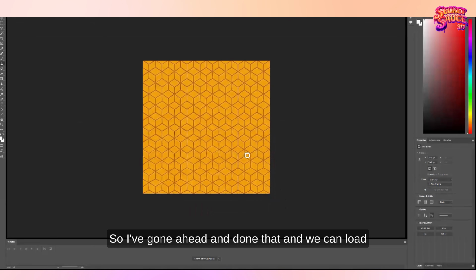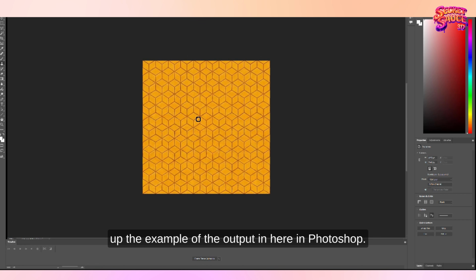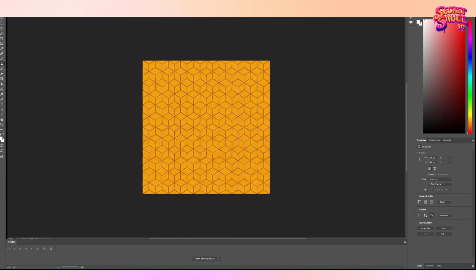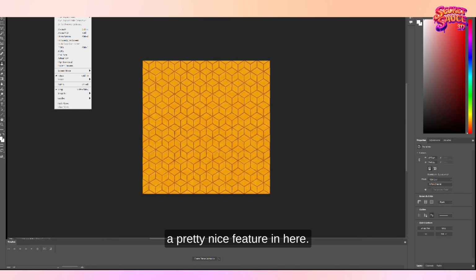I've gone ahead and done that, and we can load up the example of the output here in Photoshop. If you do have Photoshop, there's a pretty nice feature in here.